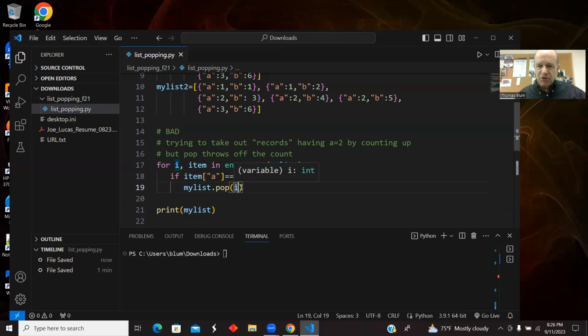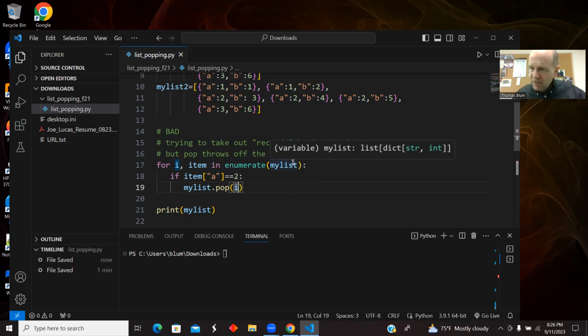And this is the bad version. Because when I'm enumerating and I eliminate something, everything above it shifts and throws off my counting.